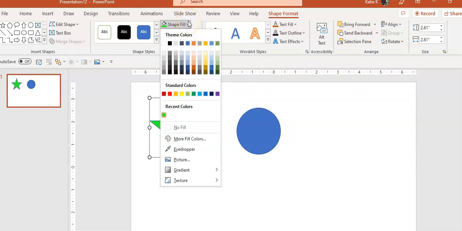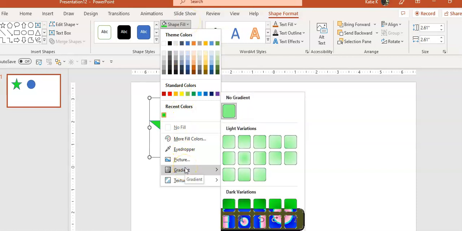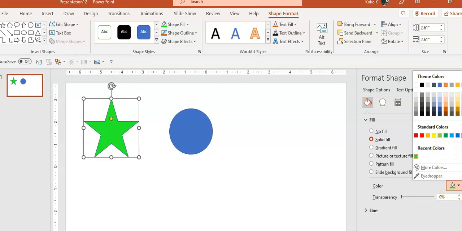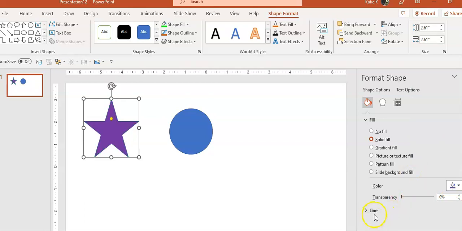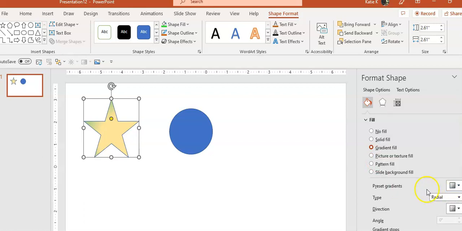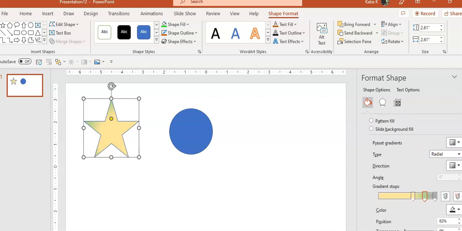if let's say I wanted other ones, I wanted gradients or textures, well, I can come over here and again pick from some preset ones, but I can click on more gradients, and up is going to pop this little sidebar, and then I can do all kinds of things. I can change my colors and my transparency. Gradients, I can say whether I would like one of these presets and whether I want it linear, radial, rectangular, or draw a path. And I can pick my color.